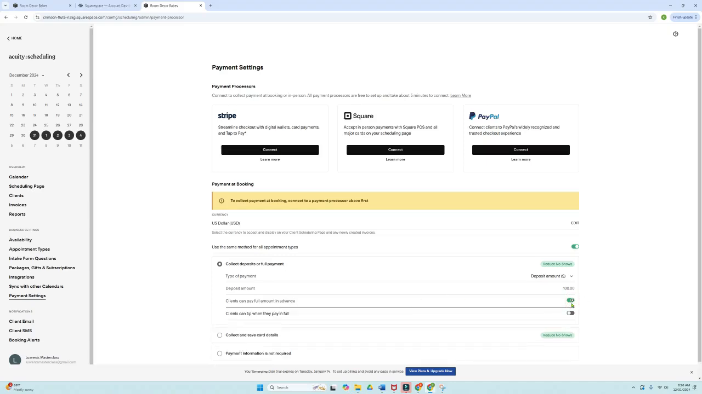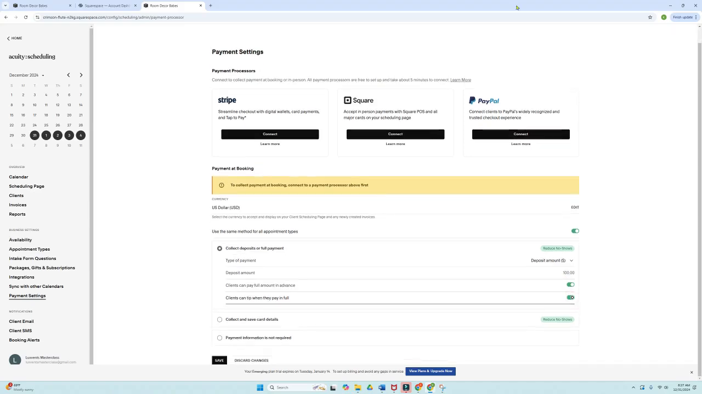Some individuals do not like to have full amounts in the beginning, and that's fine. But for this video, we're going to give them an option to either pay the deposit or pay in advance. So here we have our pay in advance on green. And clients can tip when they pay in full. Well, absolutely. We'll take that tip. And then we'll go and we'll save. Okay. So now you have your payment settings set up to add on appointment types.